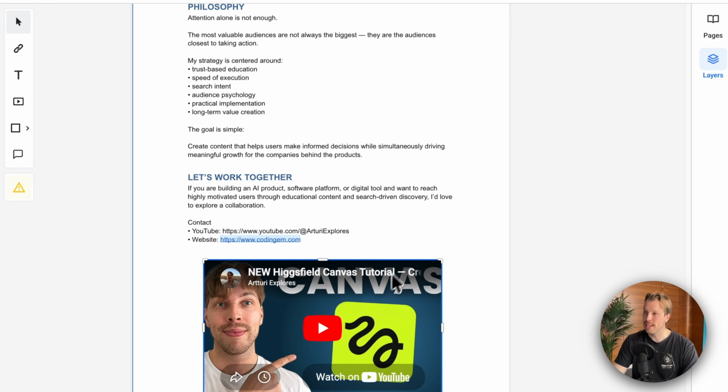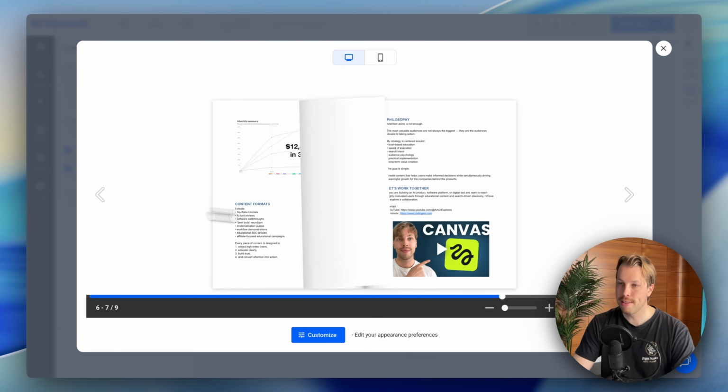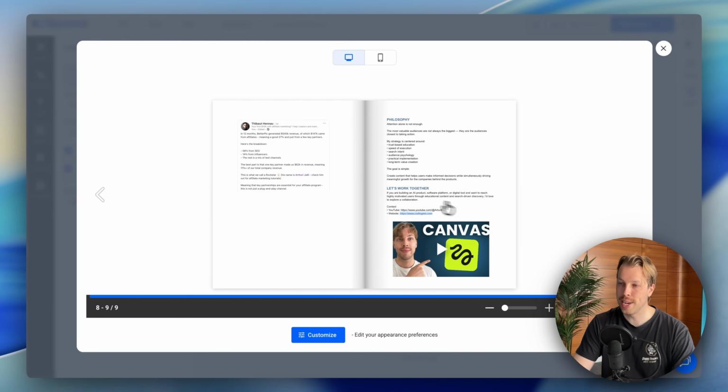And now that I have added that in, we can always preview what that change looks like. So now if I send this to somebody in the last page, they will see the video. And if I hit play over here, it immediately starts to play the video over here in the Flipbook directly.